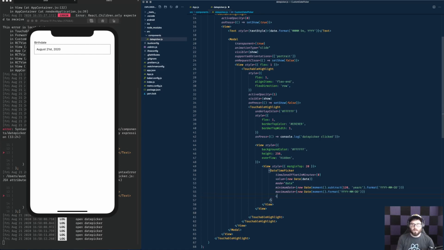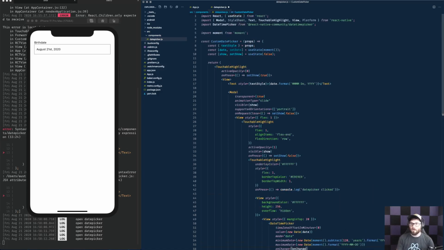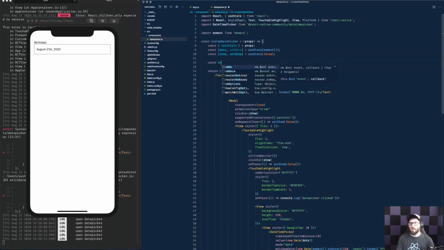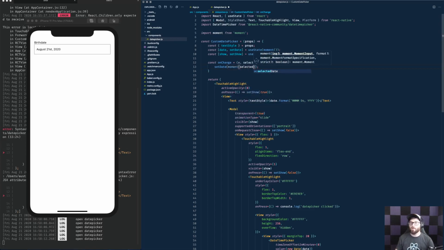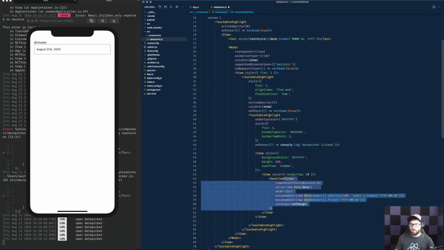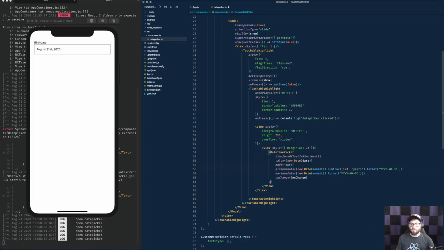On change, and then let's just do an on change method. We can create an on change method here, const on change, and it's going to be event like date, and then what we're going to do is actually just set our date to be the selected date here, and that's it. That's all we have to do there. Actually, that's not true. We need to wrap it in a moment selected date. Okay, so now our date is always going to be a moment object. Our date time picker is always going to be using a new date object, and that should be it.